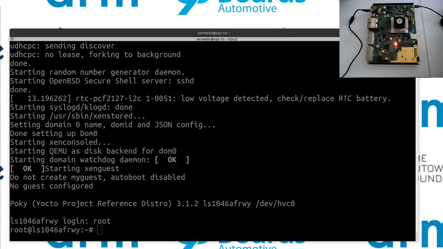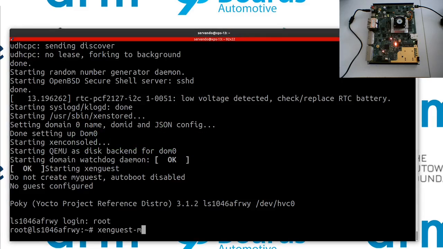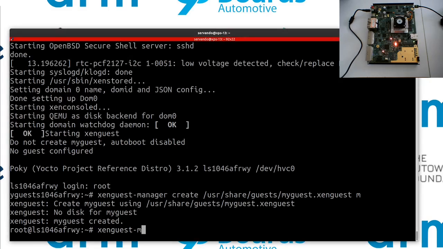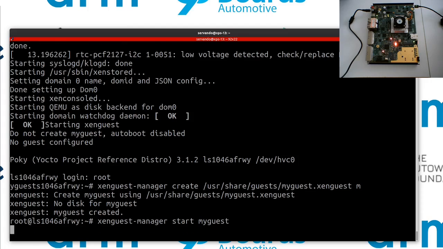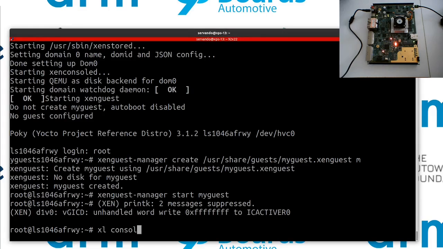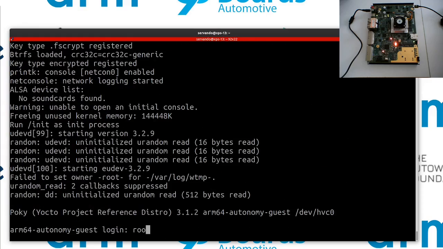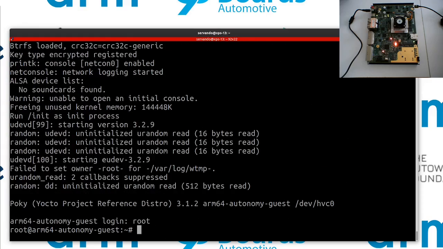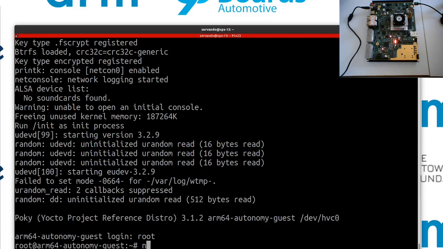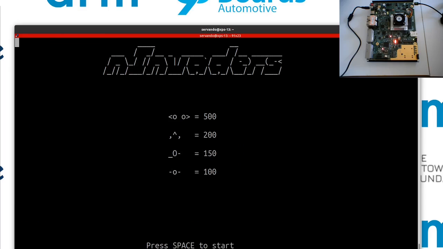After logging in, we can use the Xen guest manager to first create the DomU, which we are naming myguest, and also use the Xen guest manager to start our newly created DomU. We can then log into the DomU console using the xl console command. We also use the root user to log into the DomU. Within the DomU, we can now run applications that are confined to the DomU disk space.